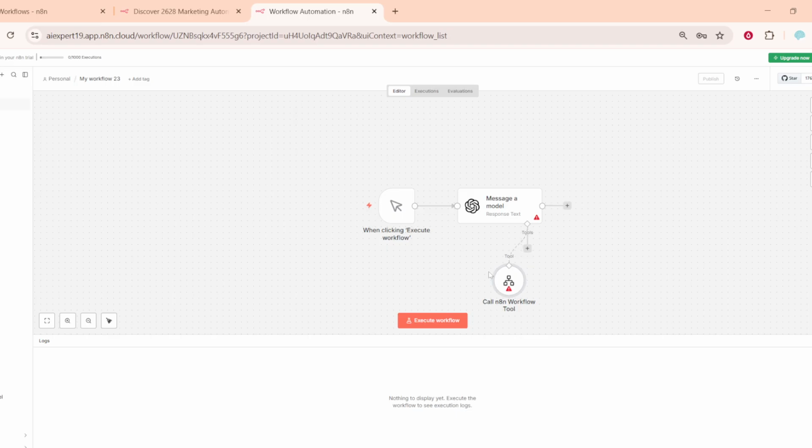Here's what's happening behind the scenes. The manual trigger starts the workflow. n8n sends your prompt to ChatGPT. ChatGPT processes it and returns a result, and n8n captures that response. From there, you can route it to email, Slack, Google Sheets, or nearly any other destination. n8n handles the automation, and ChatGPT handles the intelligence.